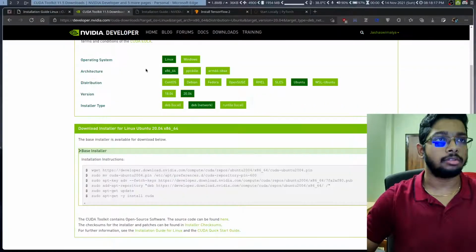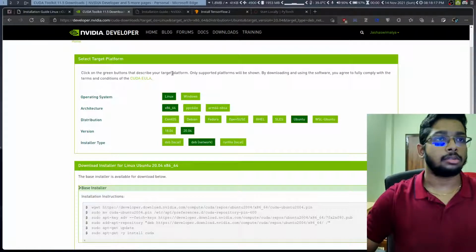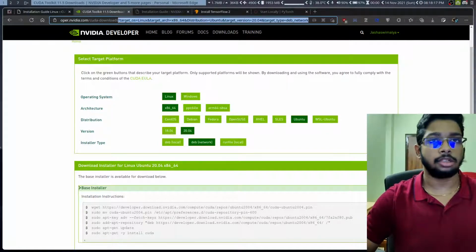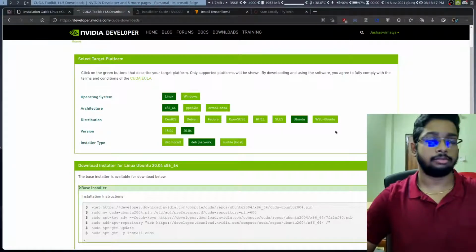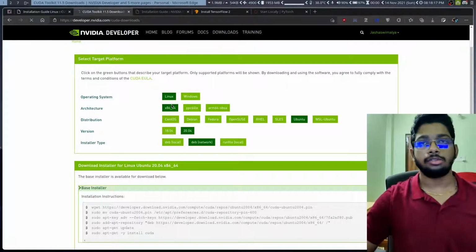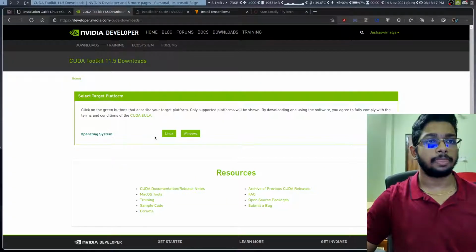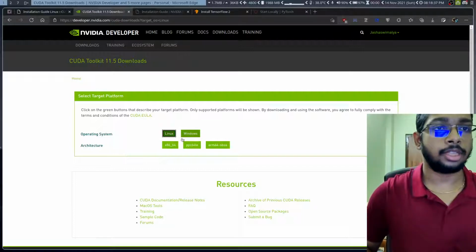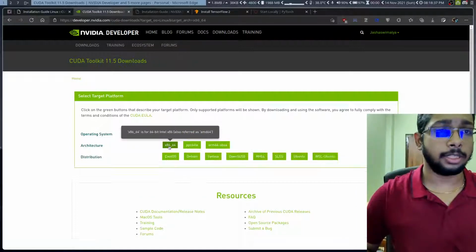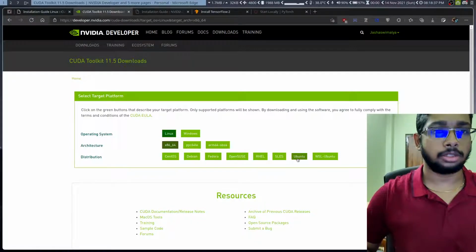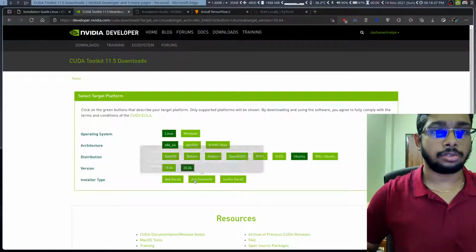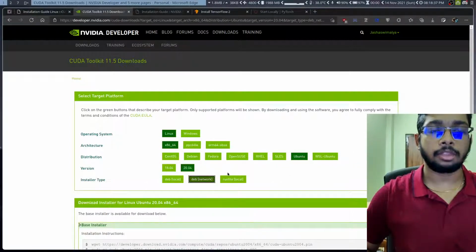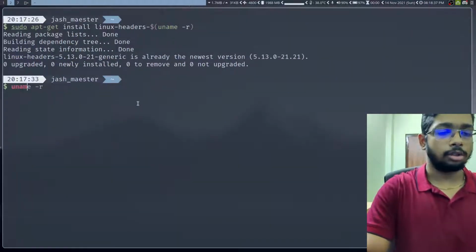Now this is one. So by default these options will not be selected. I have just selected them, so let me just clear them all, right? It will just take one moment to load. Yeah, so here you will need to click on Linux, then your x86 PC, then your Ubuntu 20.04 and Deb network. Now why 20.04? As you can see here, I'm not running 20.04.